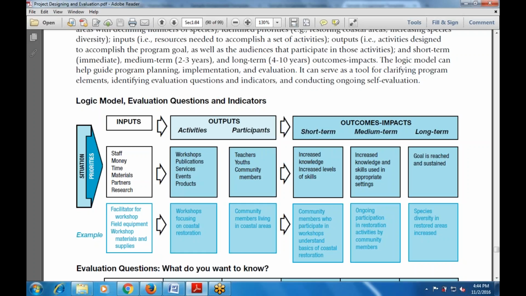Then in the long term, what is the long term impact? The goal is achieved or reached and sustained. Whatever goal is reached and sustained, that is attained. That is the long term.